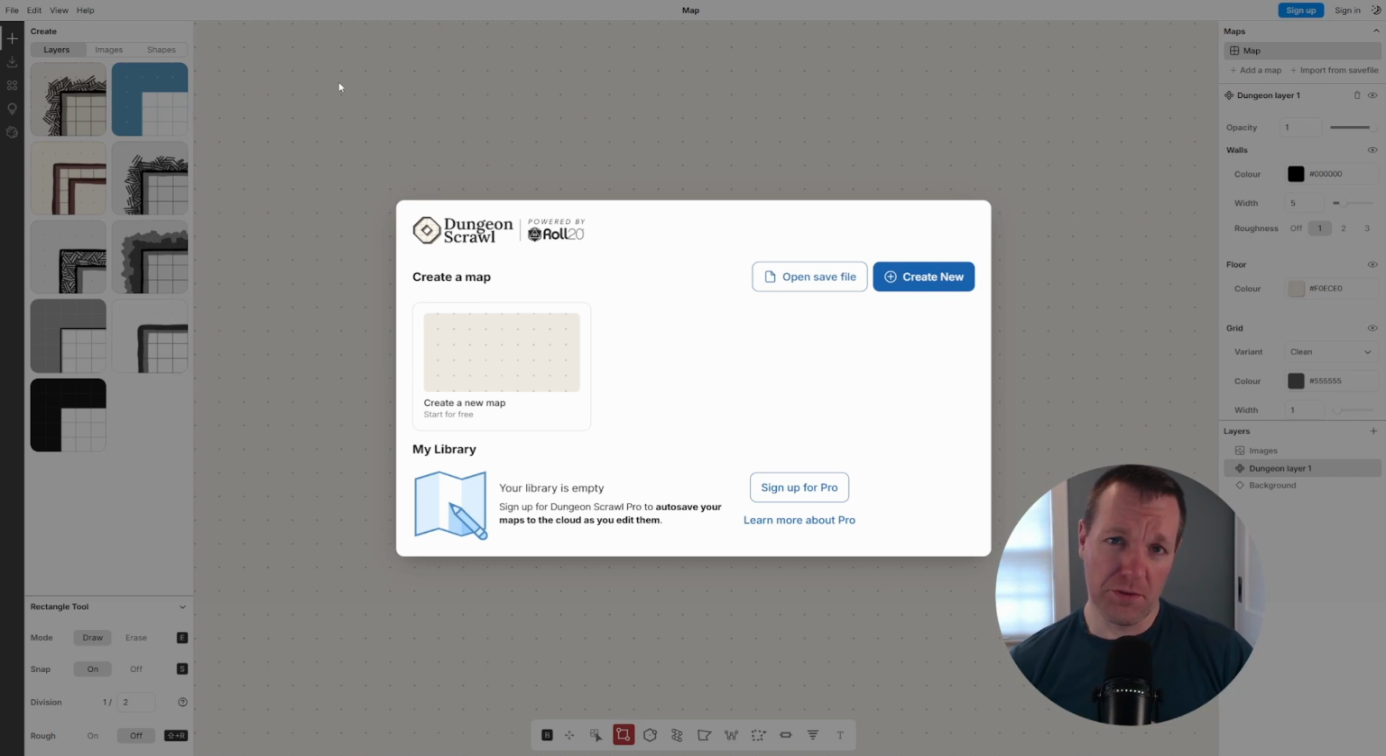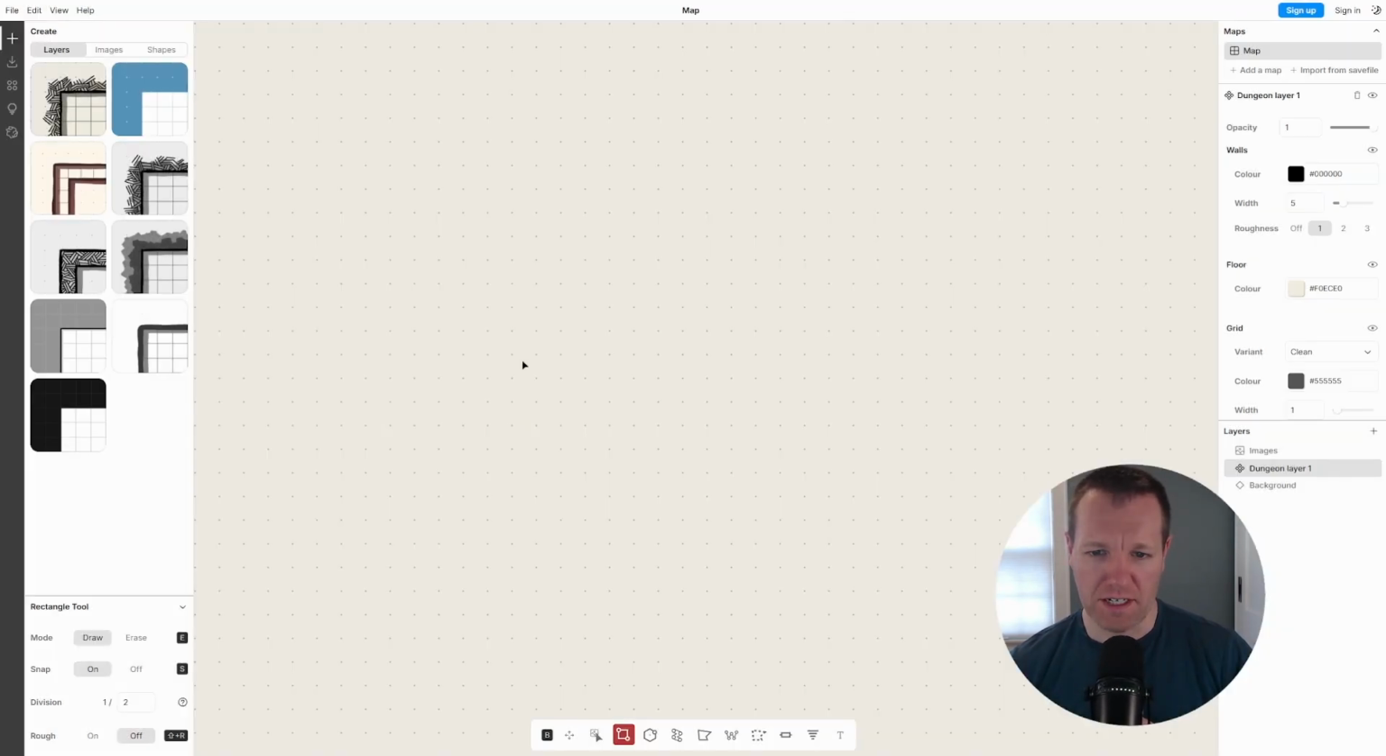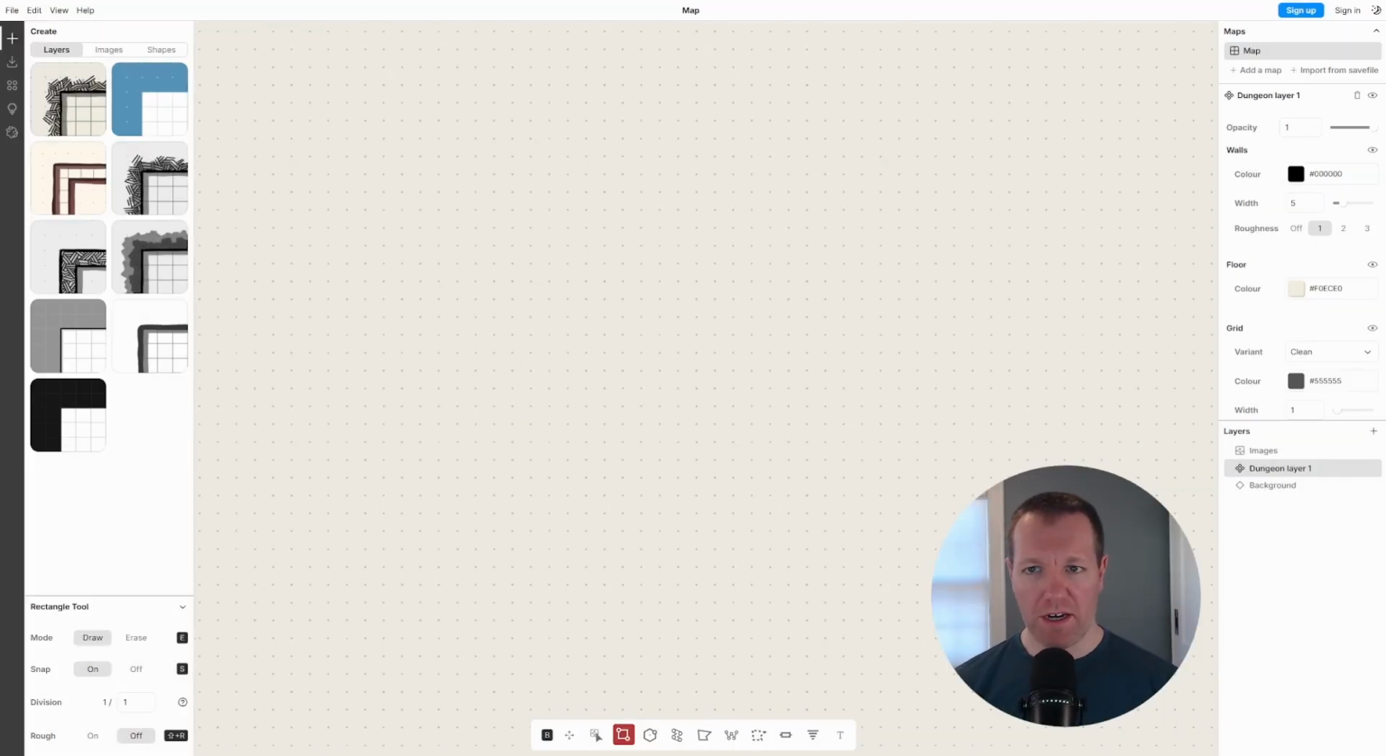Let's get into it. You'll pull up the website. I've included the link in the description down below, and you'll see a pop-up menu like this where you can create a new map. There is a pro version of the software. I don't have it, I've never used it, but I believe it lets you save your maps automatically into the cloud, which seems useful. But you can also save your map files locally, and then if you want to continue to work on them, you could open your save file there. But we're going to just create a new one, so we're going to click on that. So here we are on a new blank map.